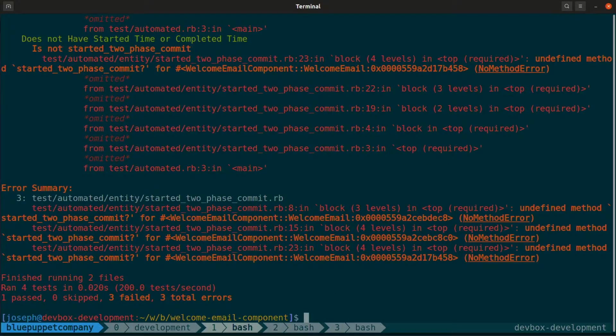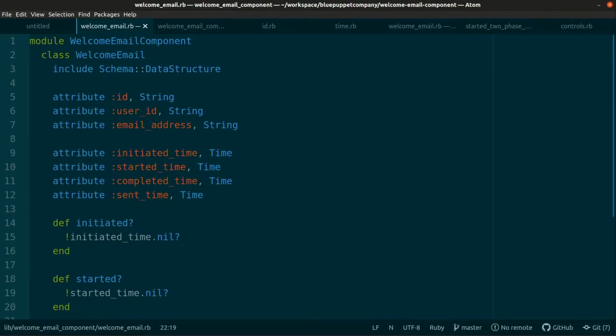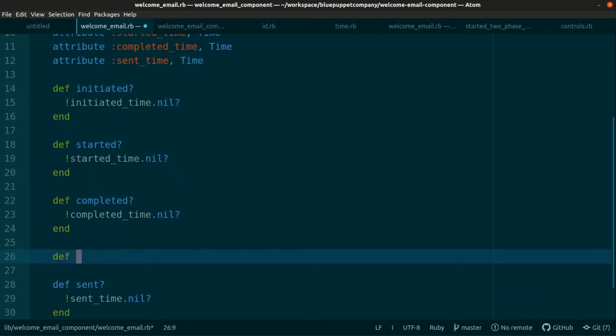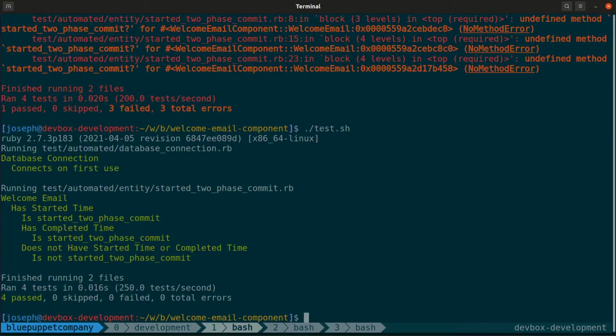Okay. Here the tests fail because we don't have a predicate method defined. So let's define it. And I think we decided that if the entity has a start time or a completed time, then this will return true. And that should do it. Excellent. Now I'm going to go ahead and speed through the next couple of tests because we've already done this before in previous tutorials.